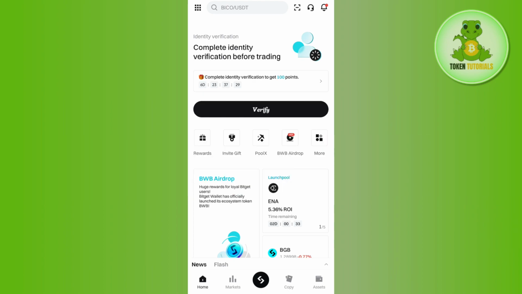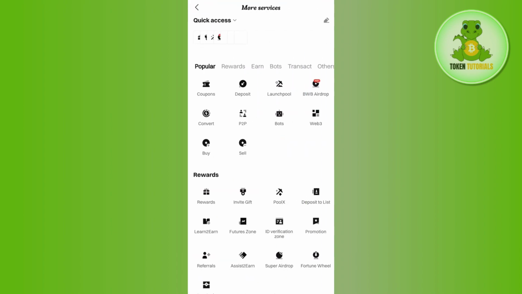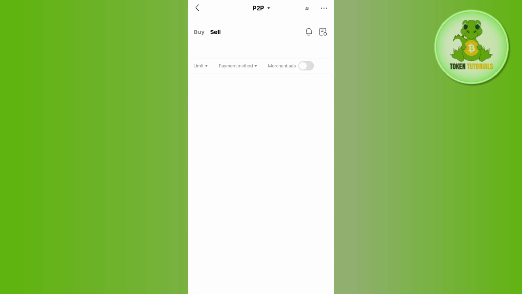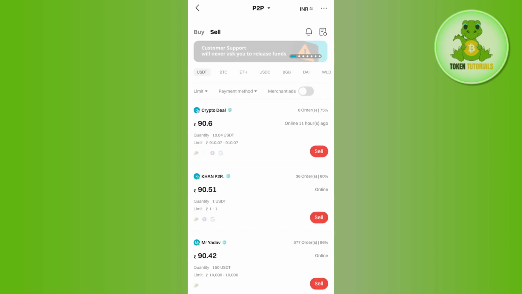For that, you need to launch your Bitget mobile app and then you just have to log into your account. Now once you've successfully logged in, on the home page you are going to see this more tab. So you need to tap on more and then you will land on this more services page. Now over here you are going to see sell, so you need to tap on sell and then you will be redirected to the P2P selling page.